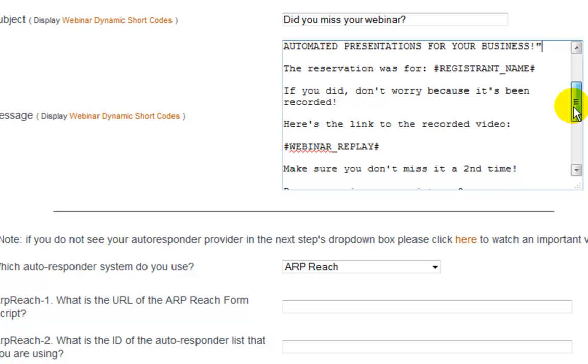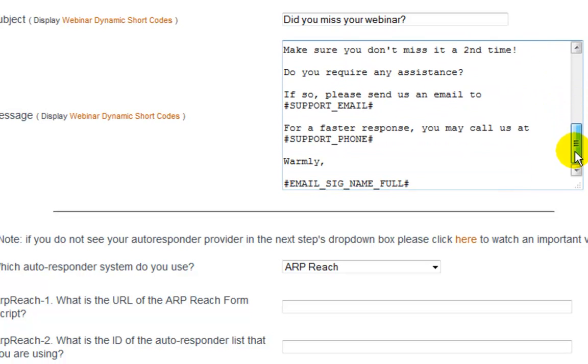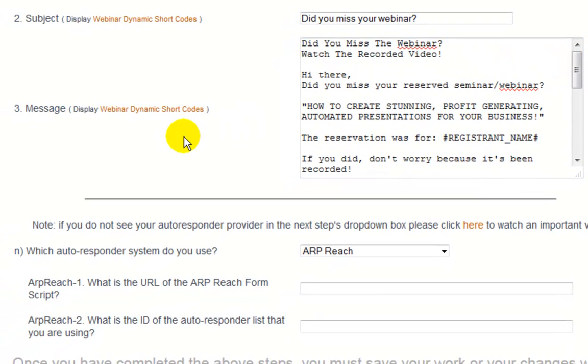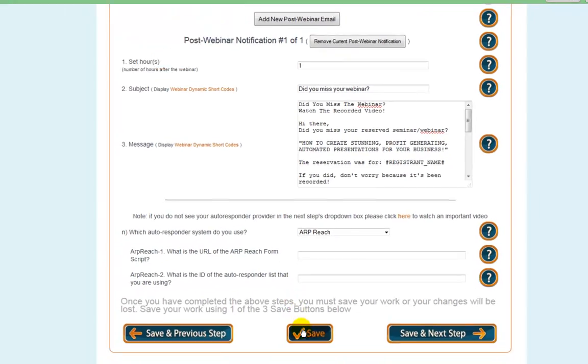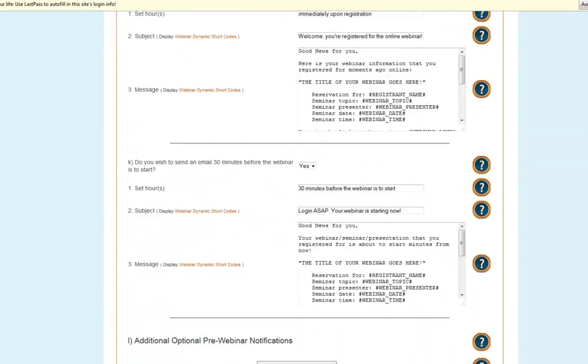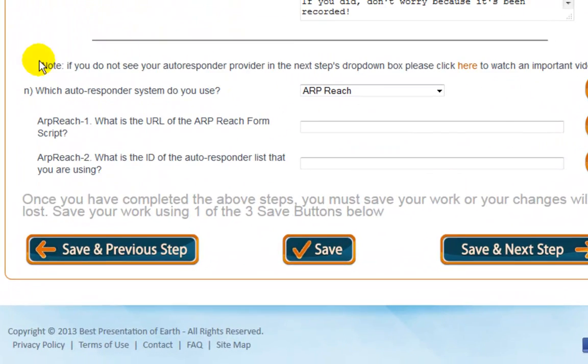The reservation was for, and then this. So just go ahead and read this. I'm just doing a demo to show you how to do it, and then that is done. Let's go ahead and hit the save button again. And we're going to go all the way down the page. And there we are. So now let's go to this next step.